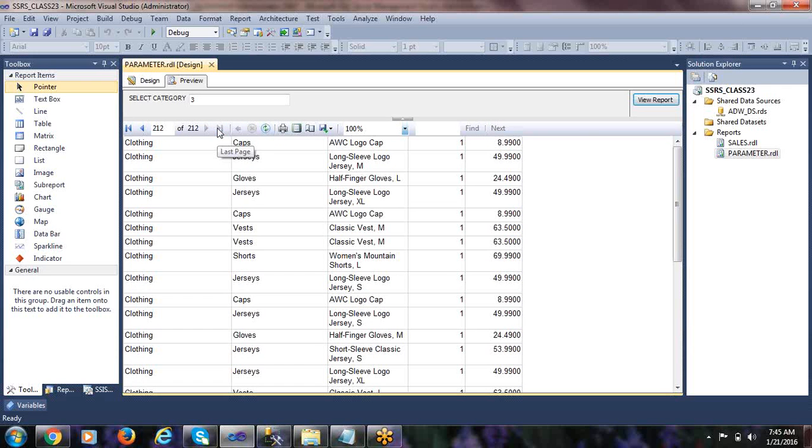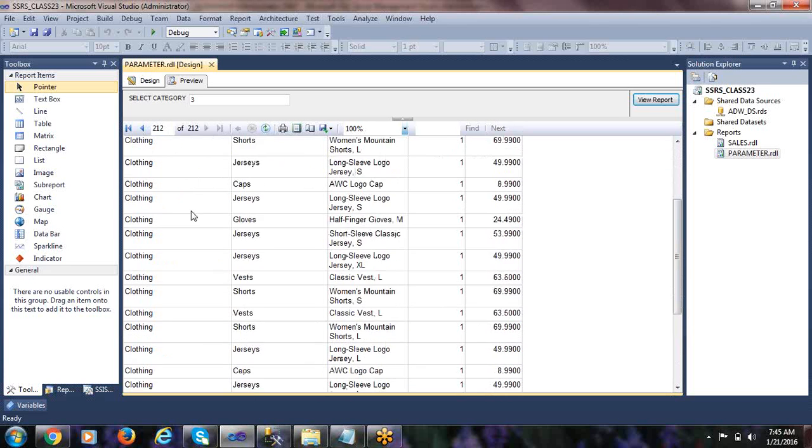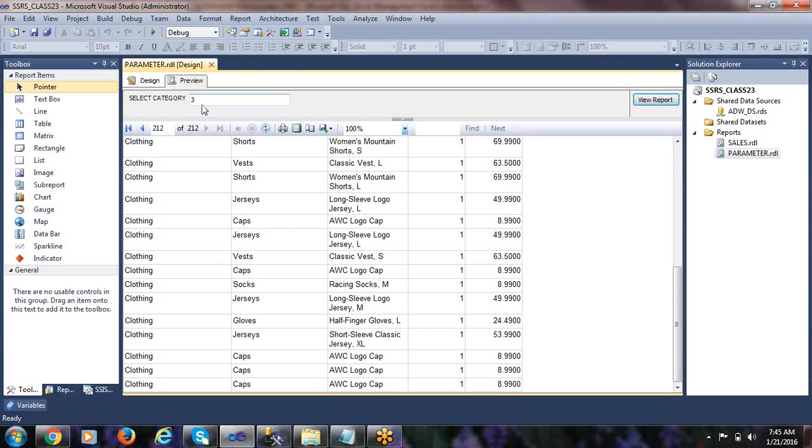How many pages are there? 212 pages are there, and all are clothing data only. If I want to see the bikes data, then I will provide 1 and I will click on view report.